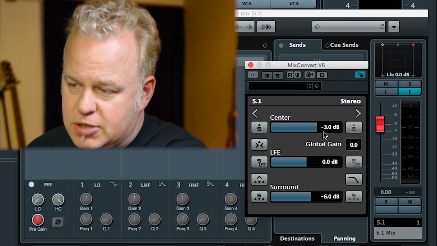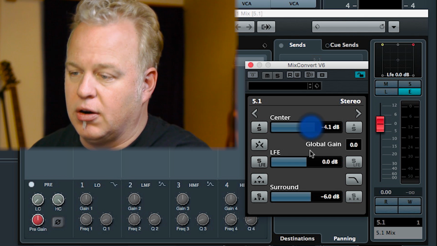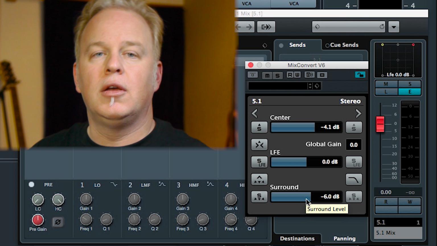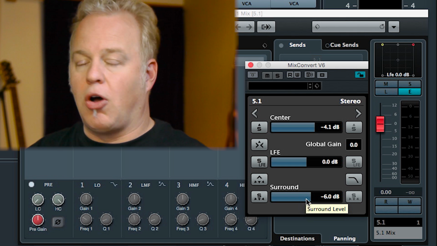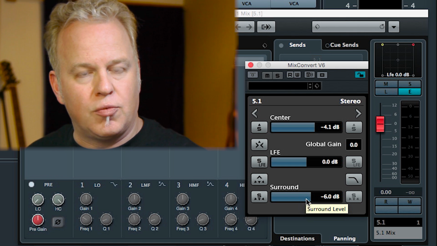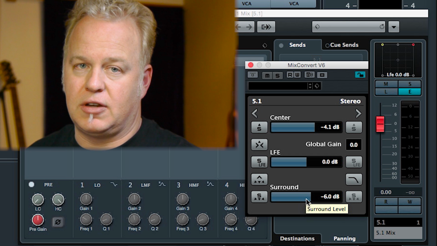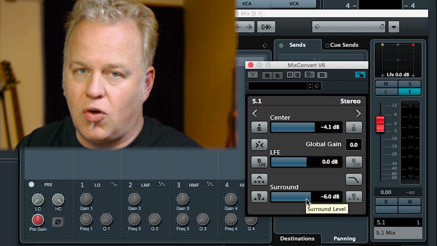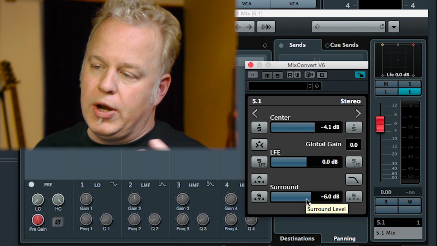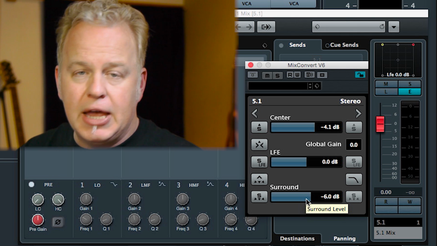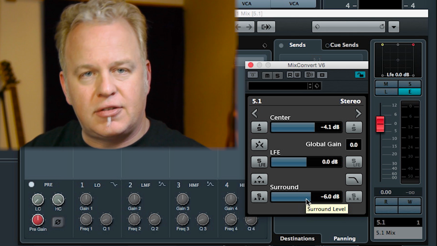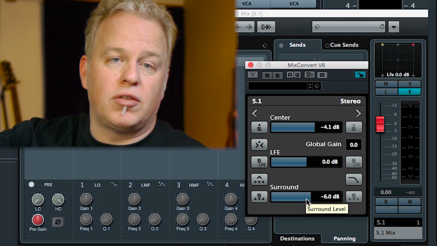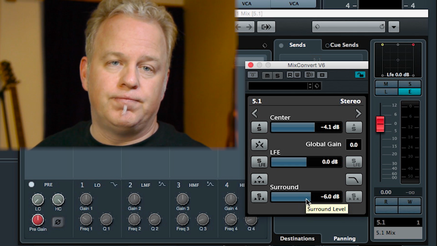Now, if you want to make adjustments to the level of the center, LFE, and surround, that's fine. There are other parameters you can adjust in the mix convert plugin. But all you have to do is route that aux send from one VST output to the next VST output. And if it's a stereo configuration, this happens automatically. So when you go to export your final mix, you can simply tick the box to export the stereo mix along with the 5.1 mix, and it's done.